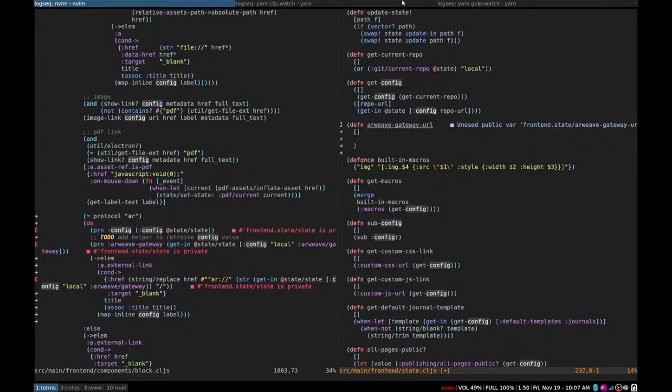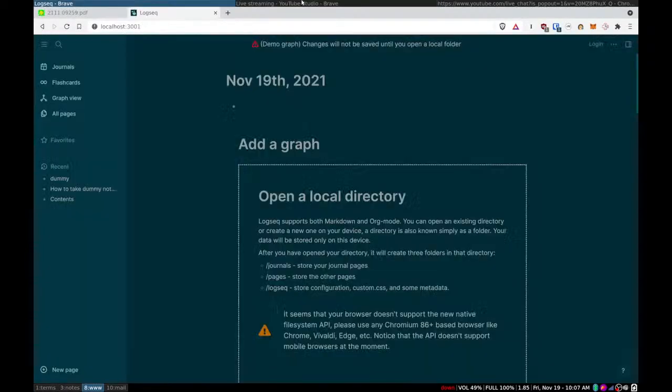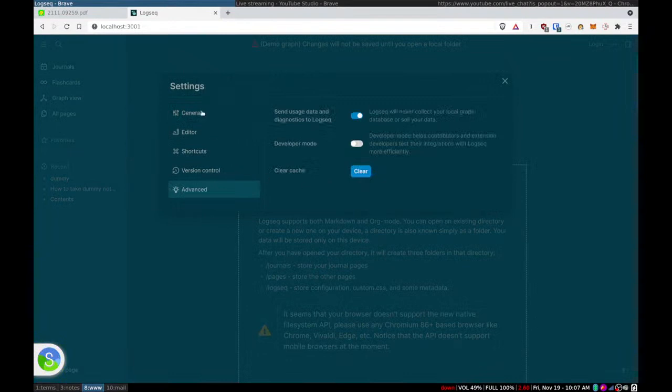Okay, so yeah, so we want to do Arweave gateway. I wonder if we should call this gateway URL. What does that look like in here? Let's see. Where is that? Settings, advanced, general editor. There we go.